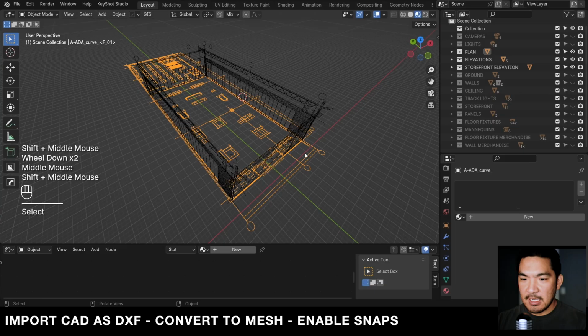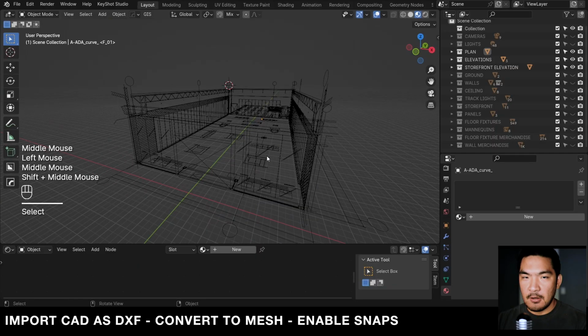With the CAD files, I arrange the elevations along the different walls that they correspond to so that you have a framework, kind of a wireframe of the store. And then I use that to snap to and build the floor, extrude the walls, build the ceiling, and things like that.